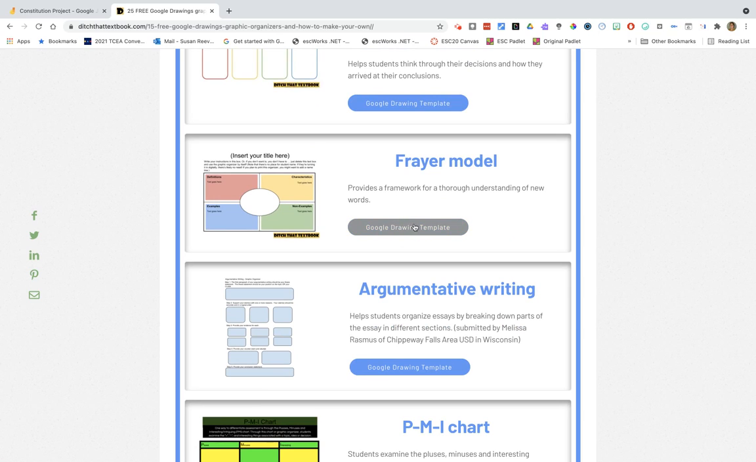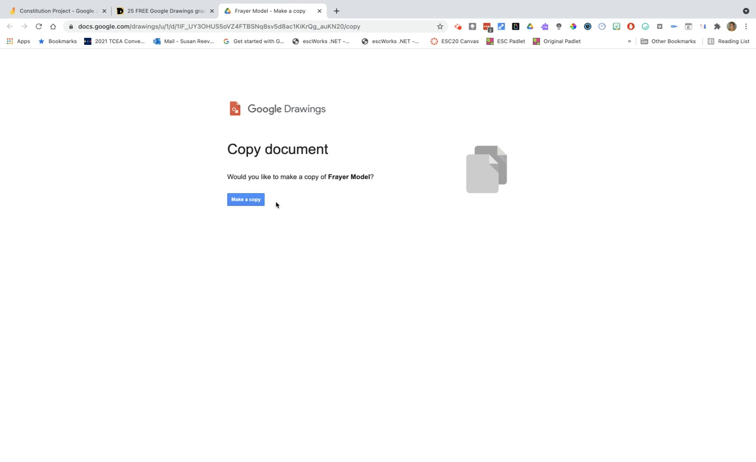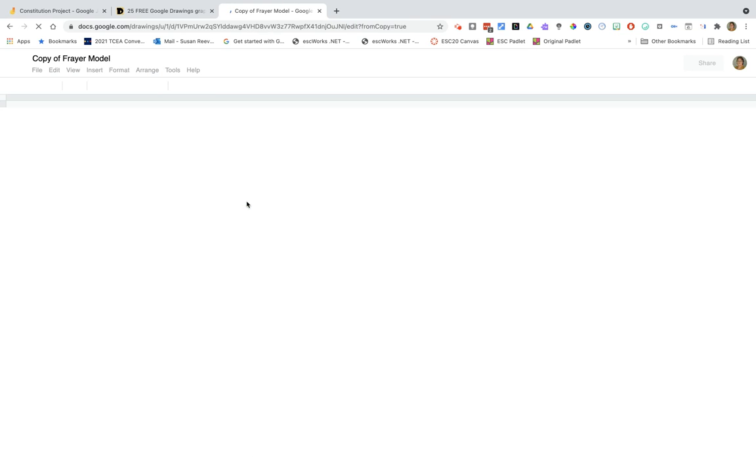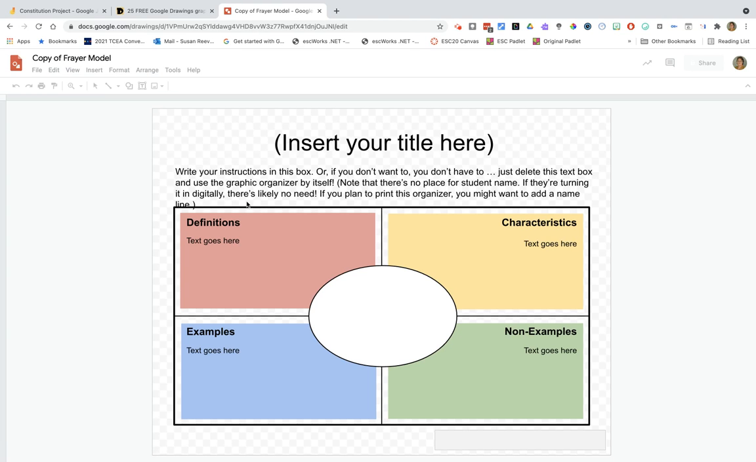And when you click on the blue oval here, you will be forced to make a copy of the Frayer model. Once you click on Make a Copy, Google Drawings will open and you will be able to rename your file.